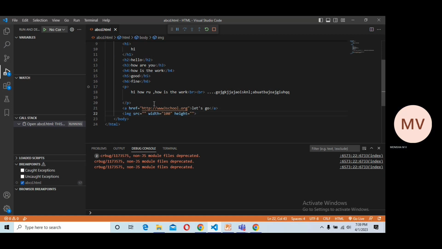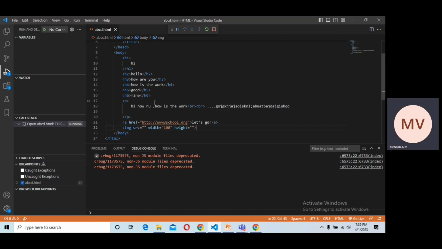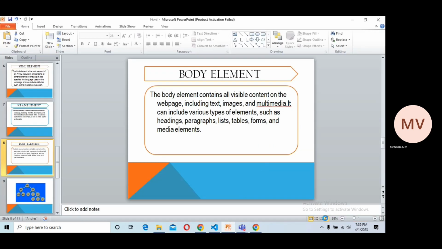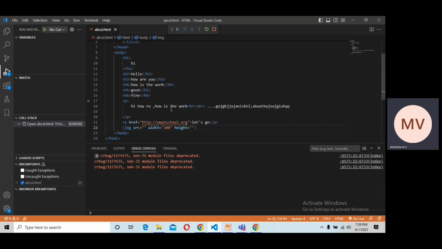And this is the basic structure of HTML. See, HTML is the root parent element of the document. In that, head and body are the two elements. Head consists of title and metadata. Body consists of headings, paragraphs, and lists. In lists, we have three types: ordered, unordered, and descriptive.